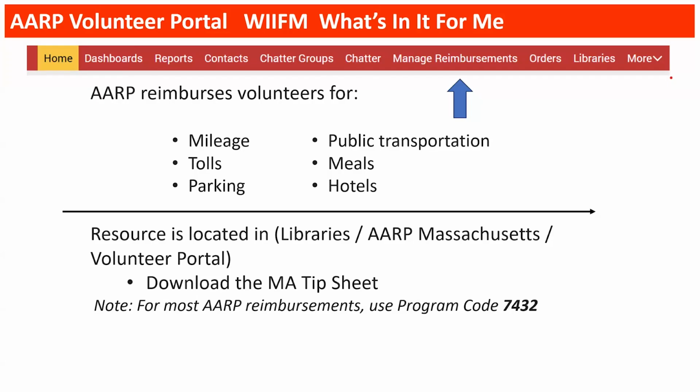What I do want to note, which is very important, is that most of your AARP reimbursements will be using program code 7432, which is indicated on the slide. We now will take you through a walkthrough of the volunteer portal.